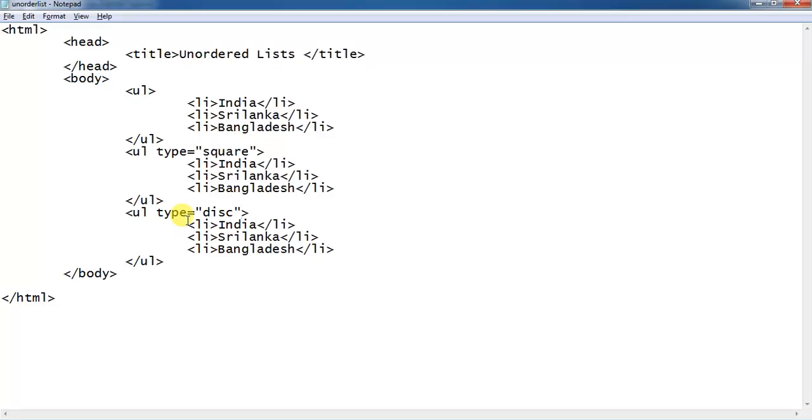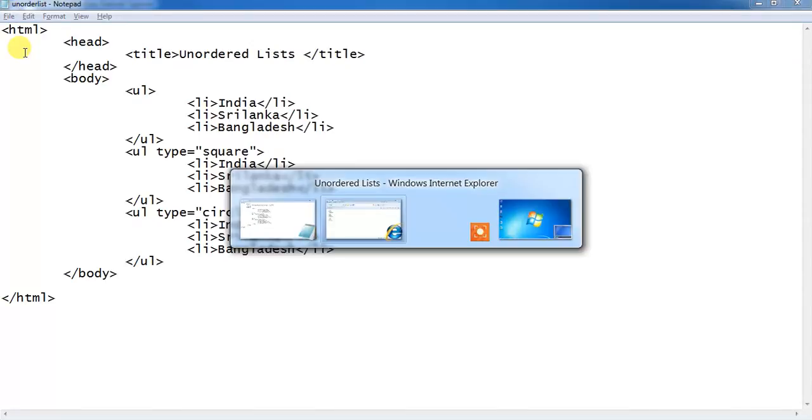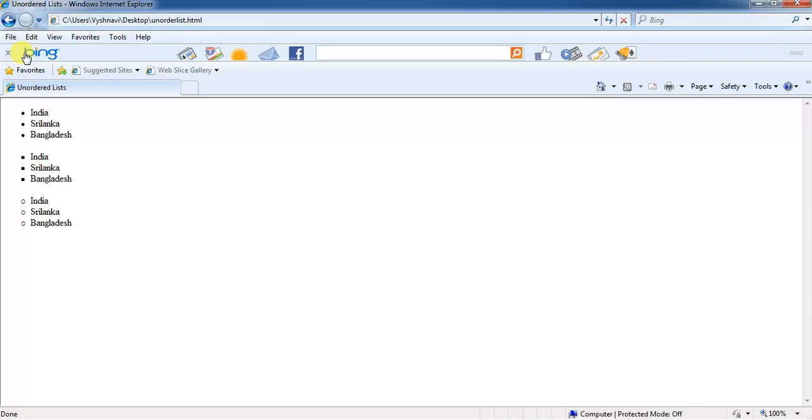For example, if you want to make it something else, then you can specify it as circle. Now save it, go to the web browser again, and click on the refresh button. See, here you are going to see three different types of unordered lists. The first unordered list displayed here is with the default value of type, that is disk, the second one is with a type value of square, and the third list is with a type of circle.